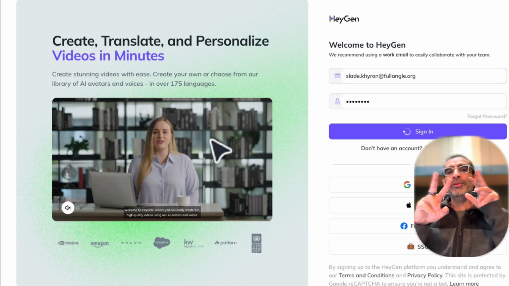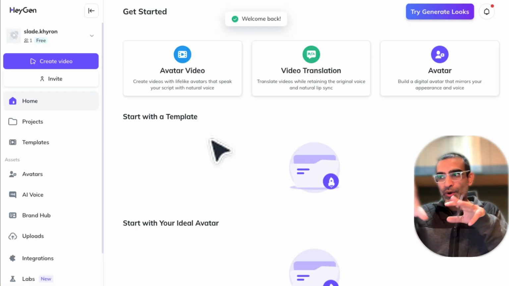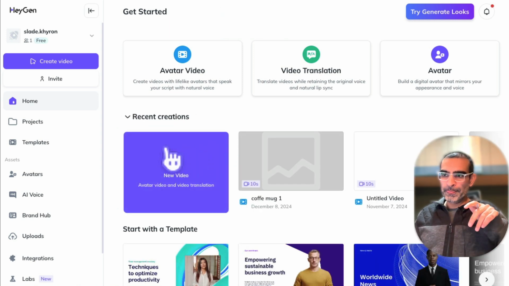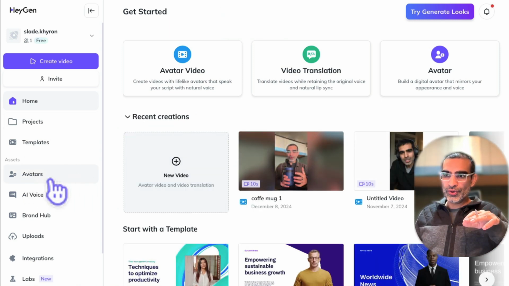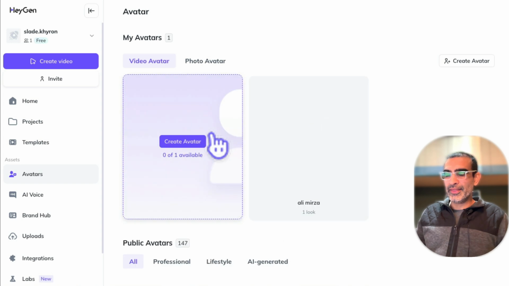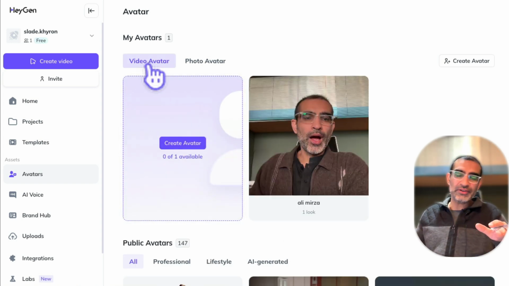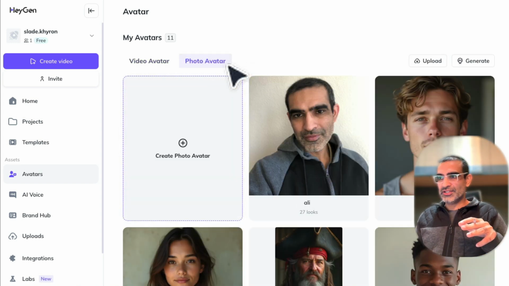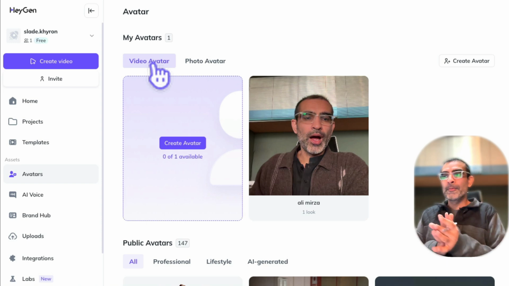And like I said, there are a couple of different steps. Once you log in, go to your dashboard. You are going to go to your avatars, click on that. And now you have two options. You can create video avatar and then photo avatar. So we're going to focus on video avatar.